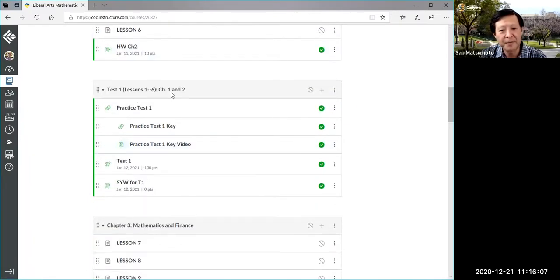Your test number 1, you have a practice test, and this practice test 1 is supposed to help you review everything you need to know for your chapter test. And then your practice test 1 has a PDF file answer key, as well as a video to explain how to solve all those problems on the practice test. So again, this is for your information. I hope you will utilize these resources.